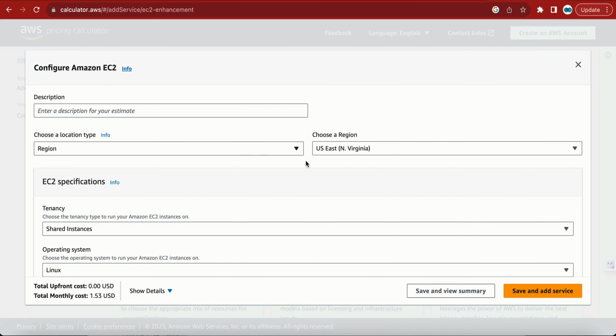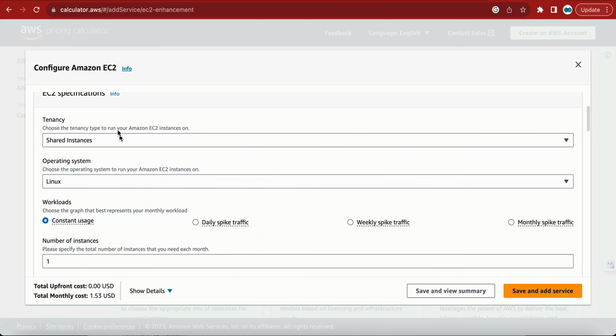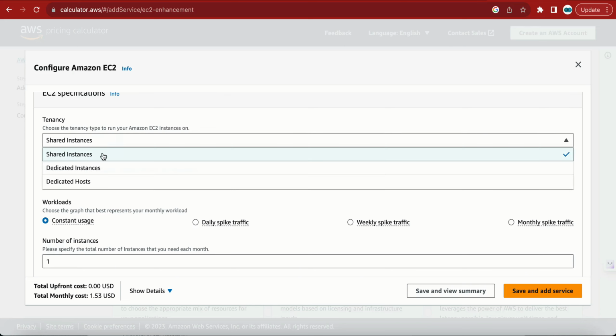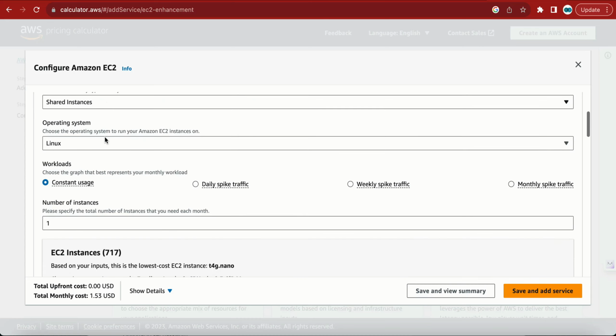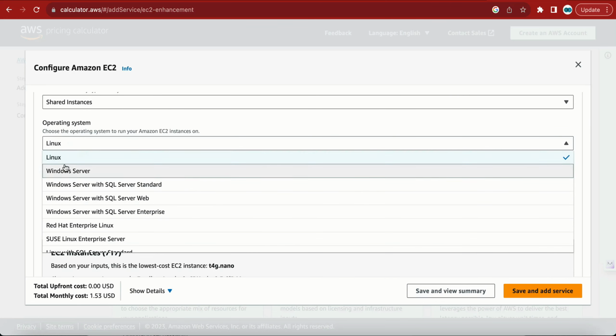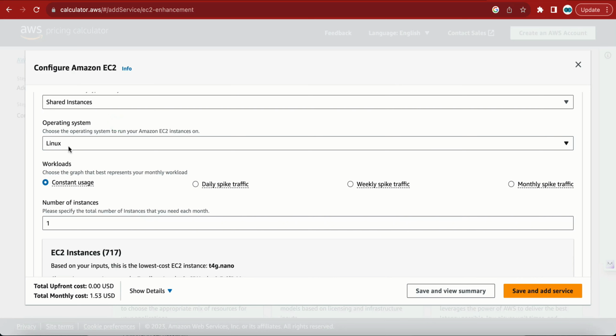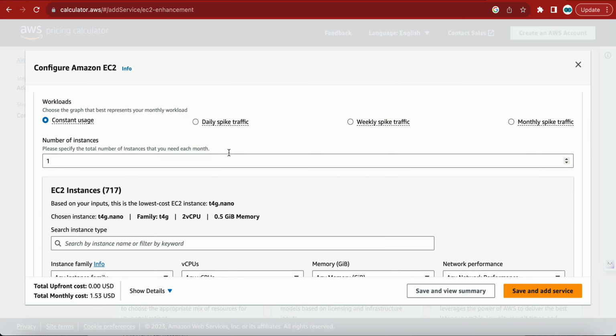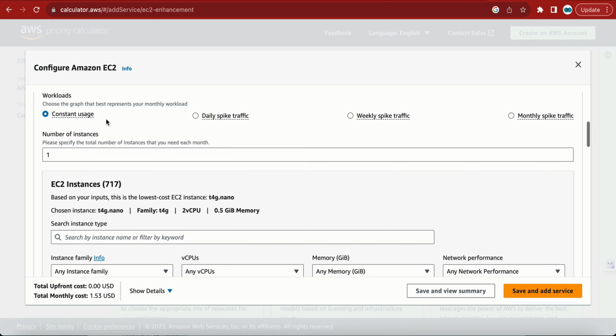Now here I need to select my region. So let's suppose I am working in US East 1, that is North Virginia. Here I need to select the tenancy. So I want the shared instance, dedicated host. I need to select that. So I'm going with the shared one. Operating system, I need to select whether I want to go with Linux or Windows. So let me go with Linux. In the workload, I'm not sure about my workload, so I'm going with the default option.